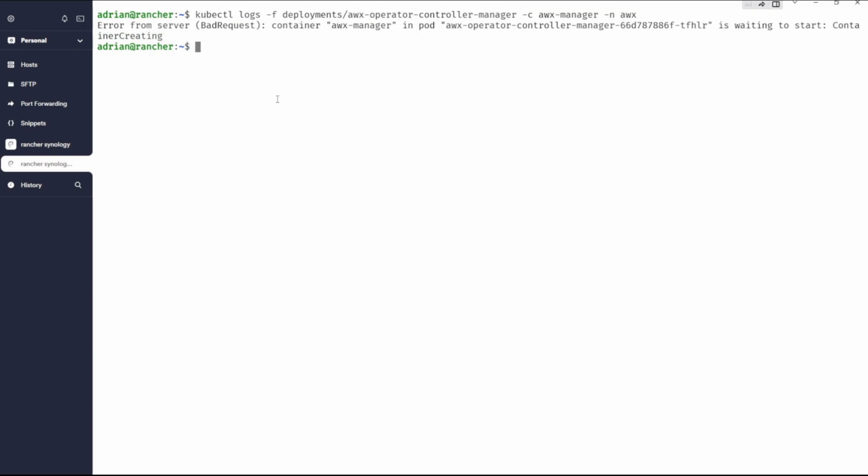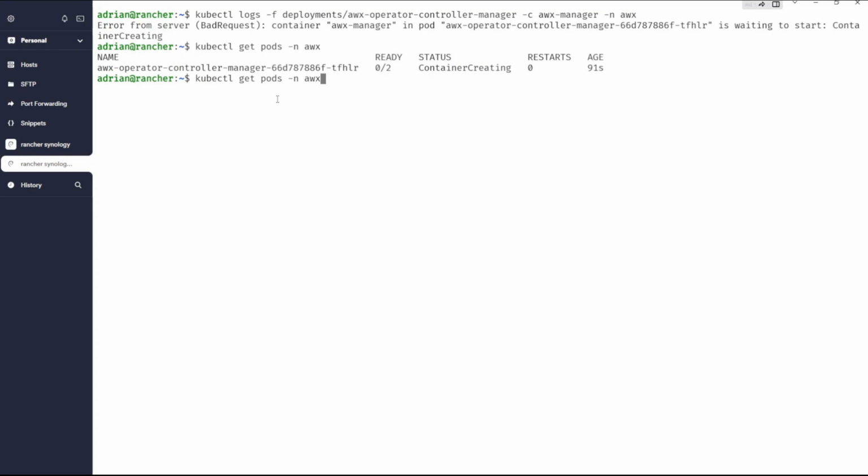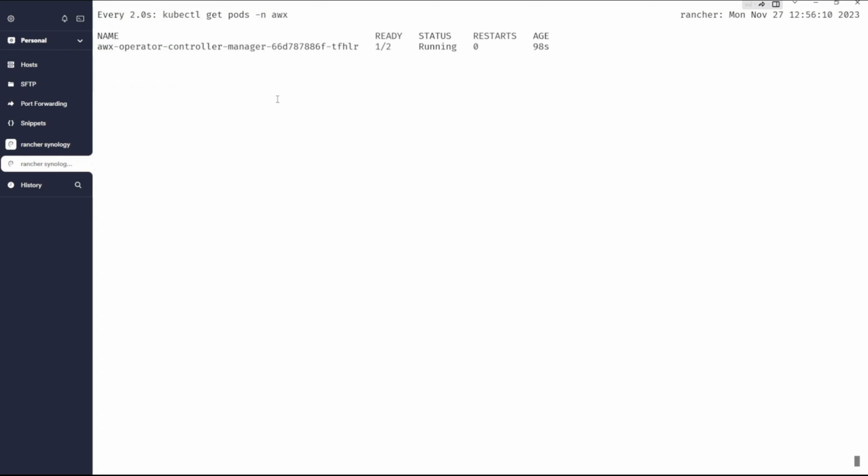And error, bad request. OK, it's waiting to start. That is fine. Why doesn't it work? Because it is starting. So what to do? Quite easy: kubectl get pods and namespace AWX, and eventually you have to watch it. So use watch at the beginning of this command and observe the situation. 2 of 2 must be ready.